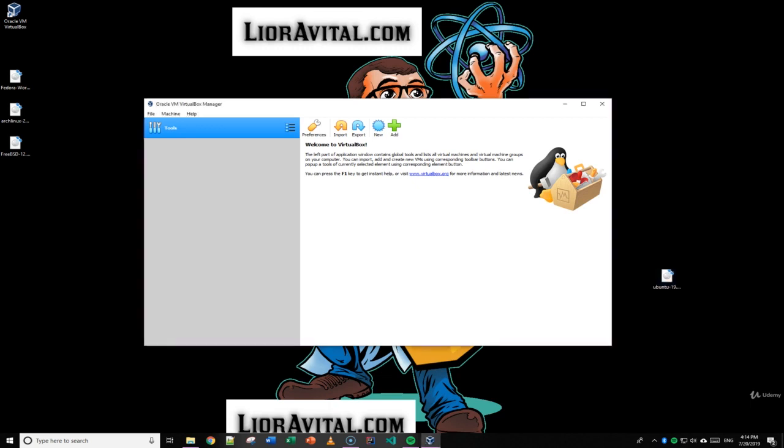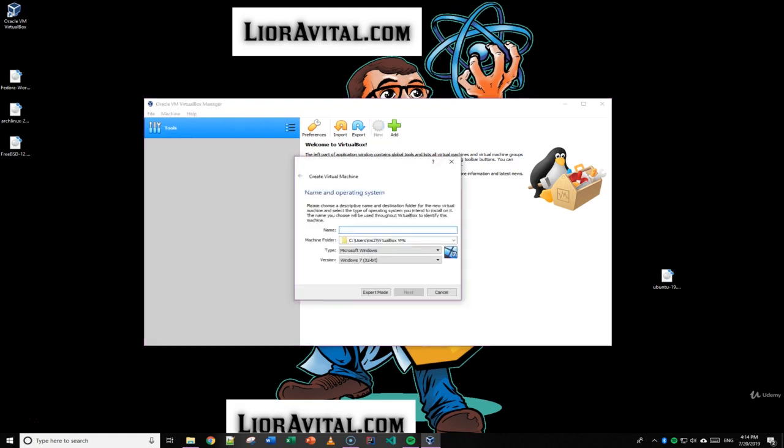So next we are in the Oracle VM VirtualBox Manager, and here I press New for creating a new machine, and I will name it Ubuntu command line. Here on the version I choose Ubuntu 64-bit. Alright, and then I press next.